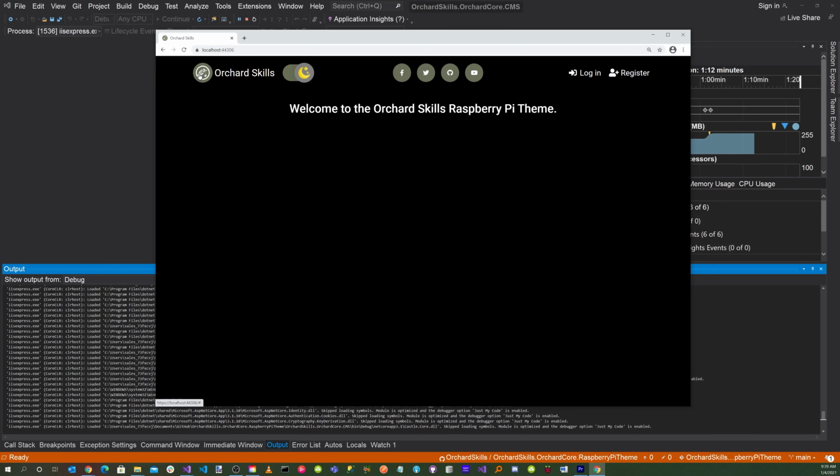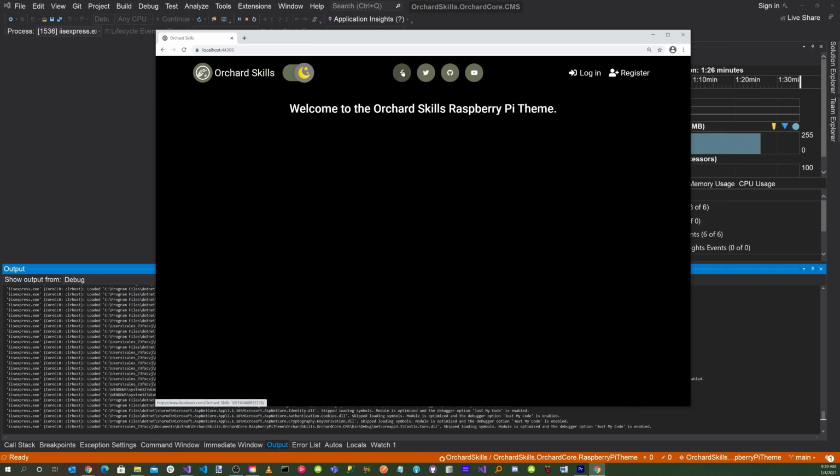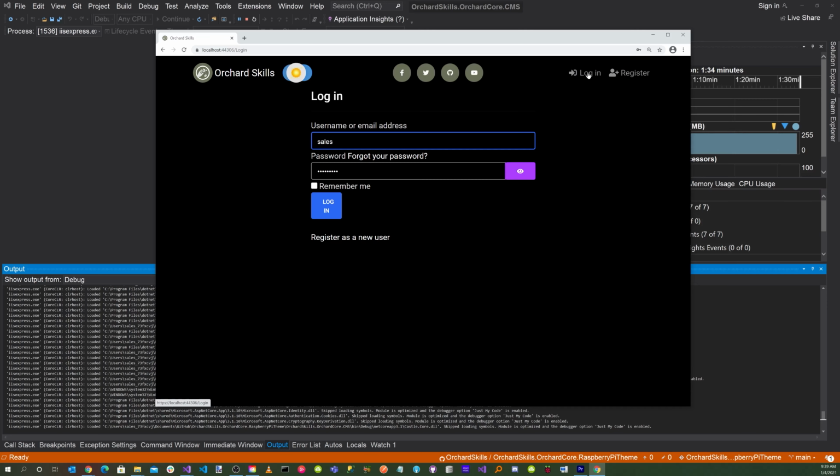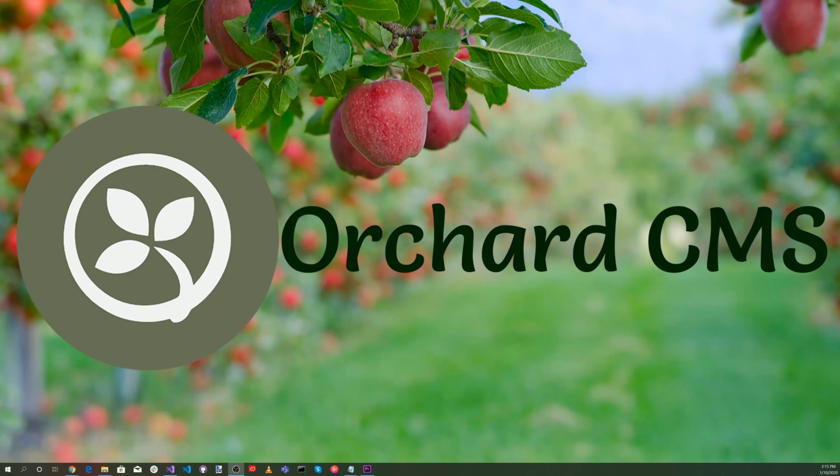So you can notice that we have our logo here, our name, Orchard Skills, and then we have a button to switch from the dark theme to light theme and vice versa. And then we have our social media icons, and then we have our menu. And you can see here we have a login and register. If we click on the login, we have a login button. If we click on register, we have a registration. And that's all built into Orchard Core. And there we go. We actually completed an initial theme for the Raspberry Pi, and we will expand on this in future videos.